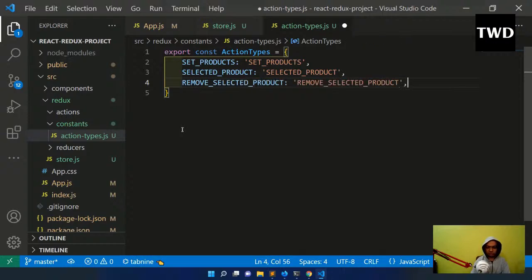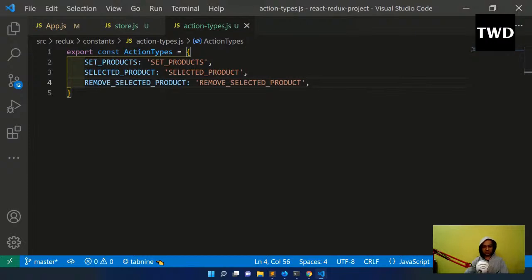This GitHub Copilot is working pretty nicely. I have GitHub Copilot installed, so these suggestions are given by GitHub Copilot. I have another tool also, Tabnine is also there.